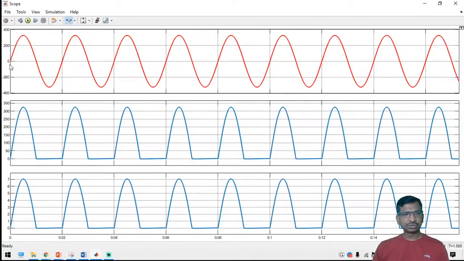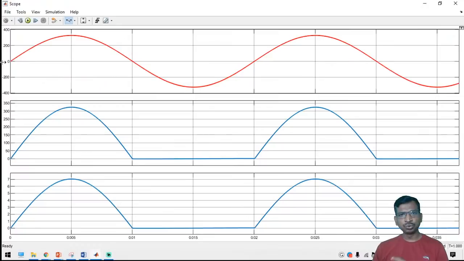Let us check. So the input voltage we have applied to the circuit, and then this is the output voltage. This voltage is across the load, and this is the current. 230 is our RMS voltage, but we have applied 325 volts, that is the peak voltage. So when you apply this voltage, then only you can get 230 volts. Similarly, we are getting the output voltage during the positive cycle alone. For the negative cycle, there is no output voltage. Is it clear?